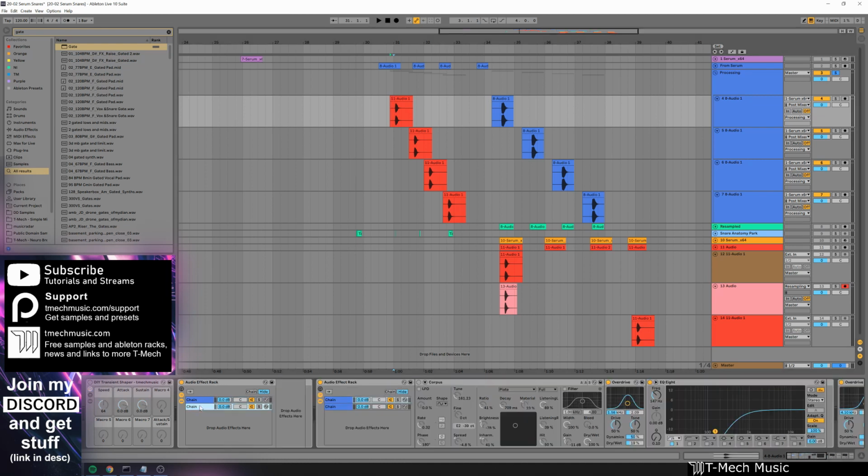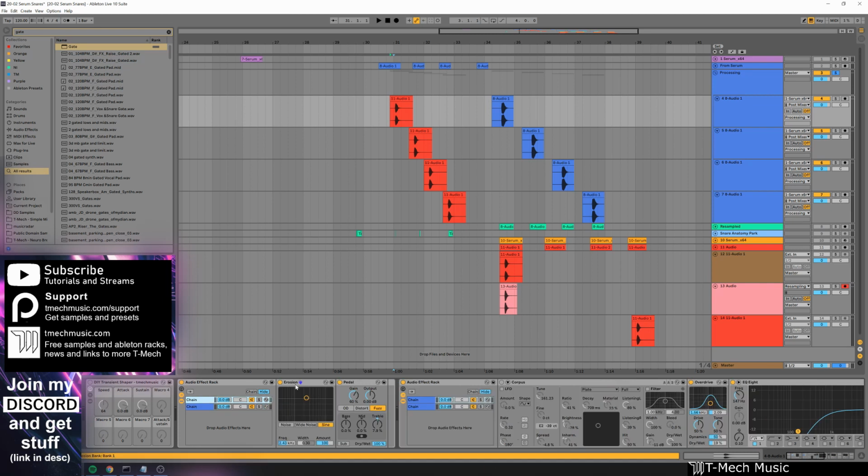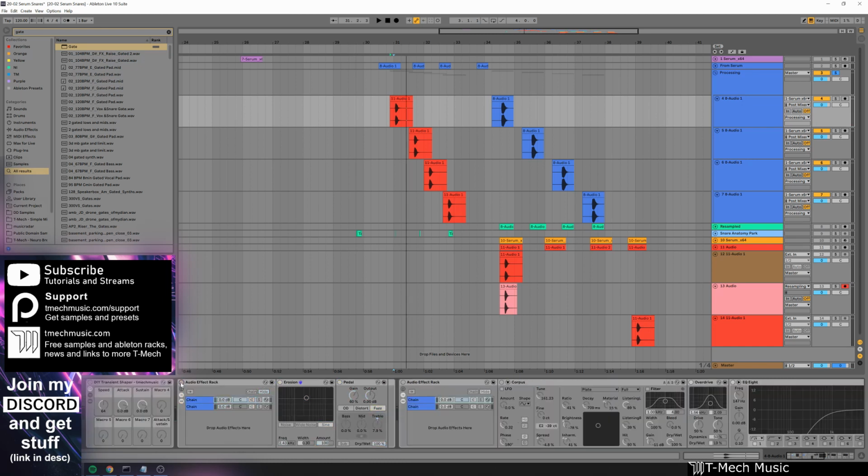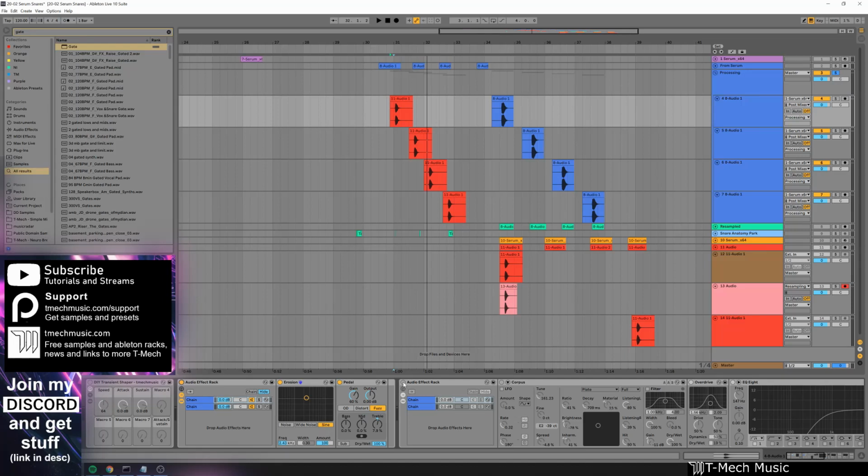We've got an effect rack with a dry channel and an erosion and a pedal, which is really distorting things. So I'll turn off all the remainder of the effects. Without the erosion and the pedal, it sounds like this. And with it sounds like this. Very distorted and very crunchy.